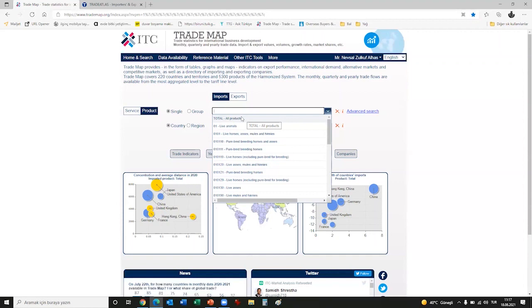This is the same for our website TradeAtlas also. If the database has 8-digit, they are going to show you 8-digit, but you will not be able to search it. You can only search a 6-digit product.